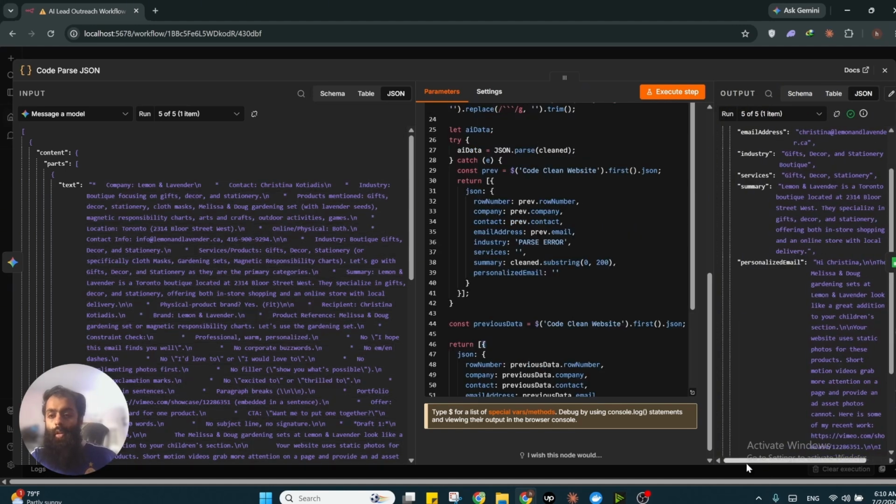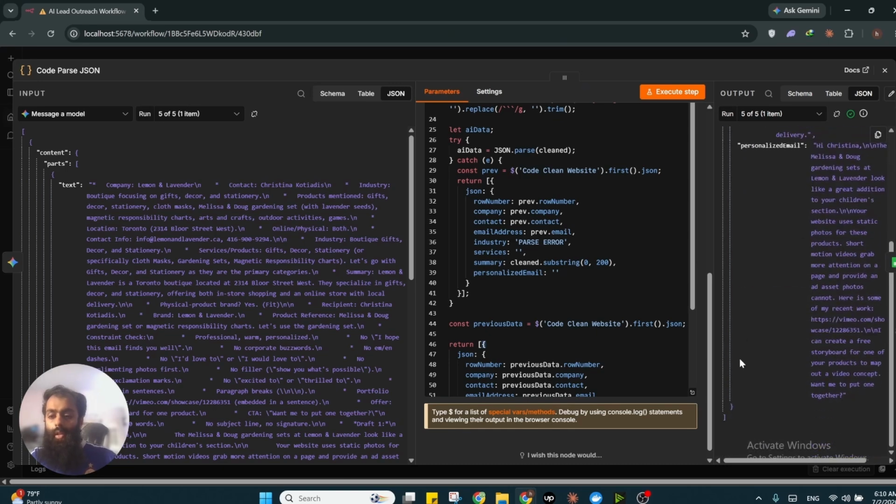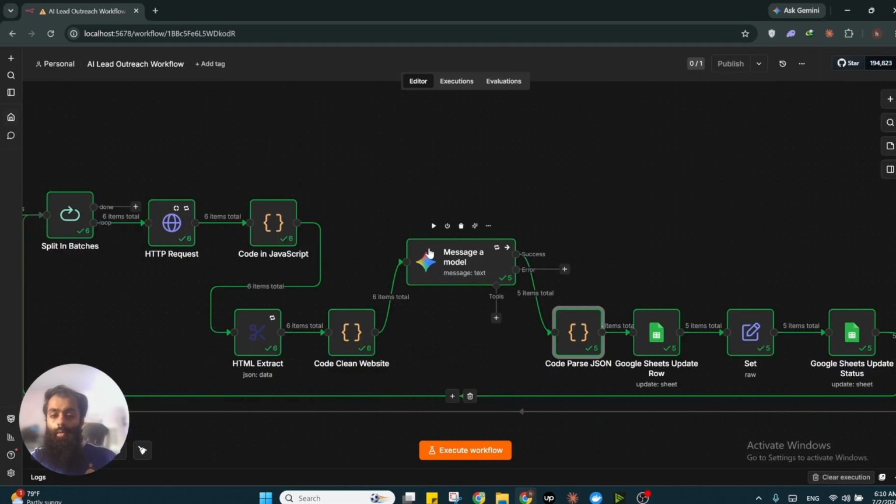So the Google model gives us these things. It has written a personalized email based on our HTML, then summary, service, and industry. So this is the brain of our model. What did this brain do? It picked up the HTML of that website. So we provided this HTML content to this model, and this model cleaned it.